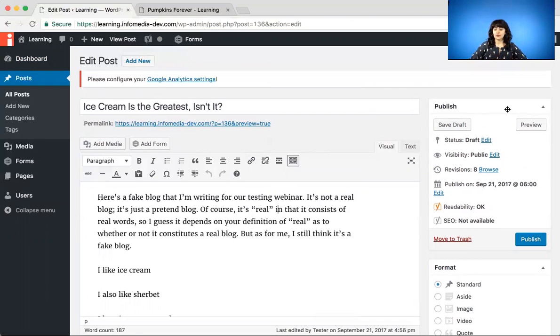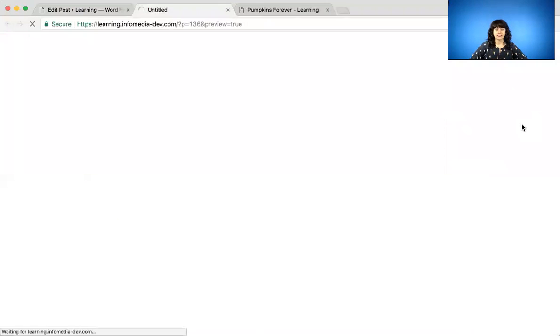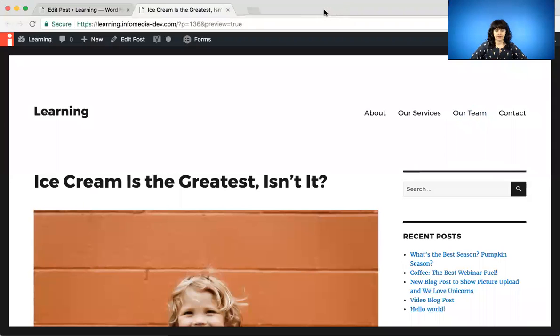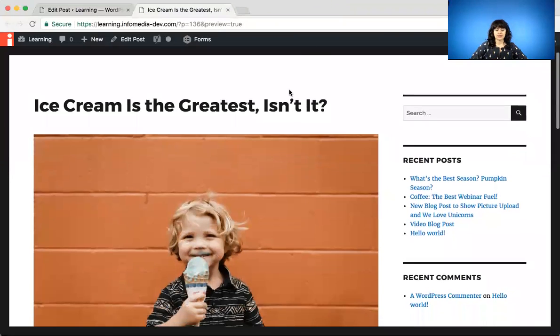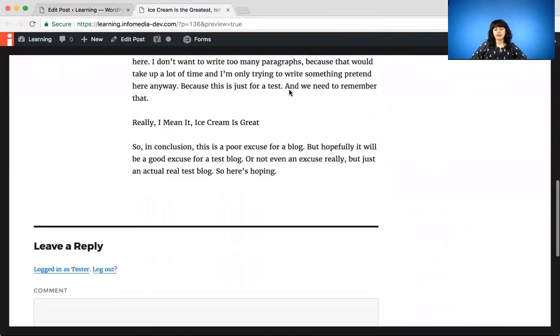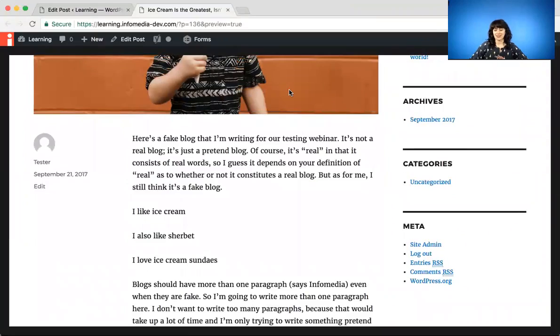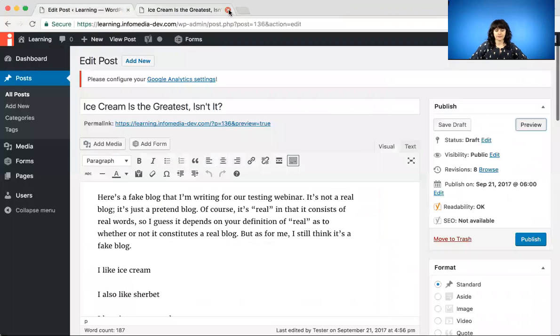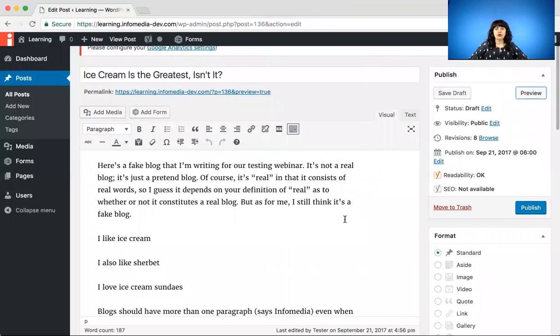Okay, so let's preview this and see what this post looks like. Okay, so it says ice cream is the greatest. It has a picture in it, but other than that, it looks pretty boring. It's just a bunch of text, so let's change that today. All right, so let's say we want to bold something. Let's bold testing webinar, because why not?